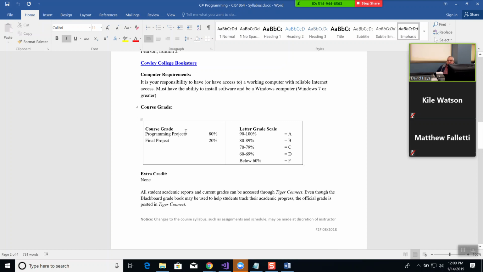Course grade. Programming projects are 80% of the grade. Final project is 20% of the grade. No tests in this course. For the most part, my programming classes, I like to make them project-based. You can't learn programming by definitions. You learn programming by writing programs. The more you write, the better you get.